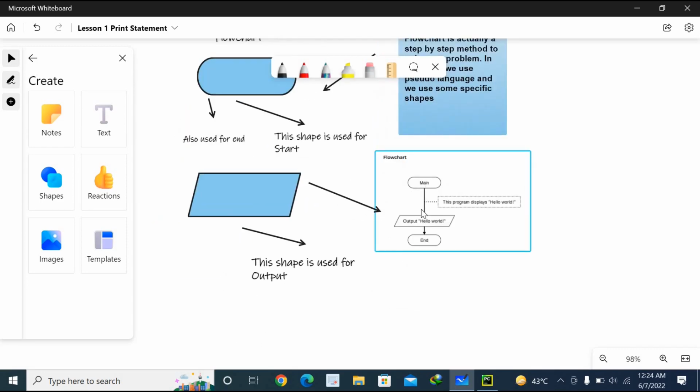This is start, and these arrows. Arrows are very important. The arrow defines the sequence. This arrow defines what we are going to do after start. It is actually the sequence by which a flowchart is going to be followed.